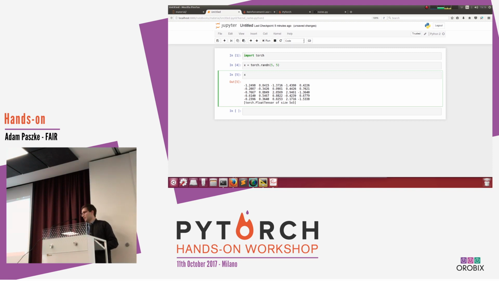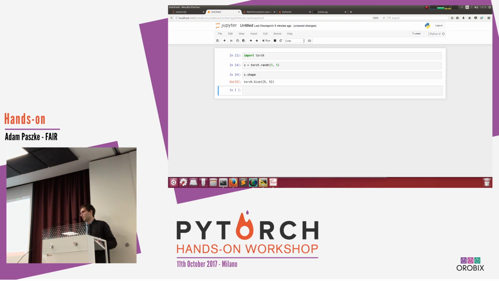So that's for creating tensors. We do adopt some of the NumPy ways of accessing this. So we do support indexing by shape. A more torchy way is to call size. We inherited a lot of API from Lua Torch, so if some of you use that, you might feel more familiar.